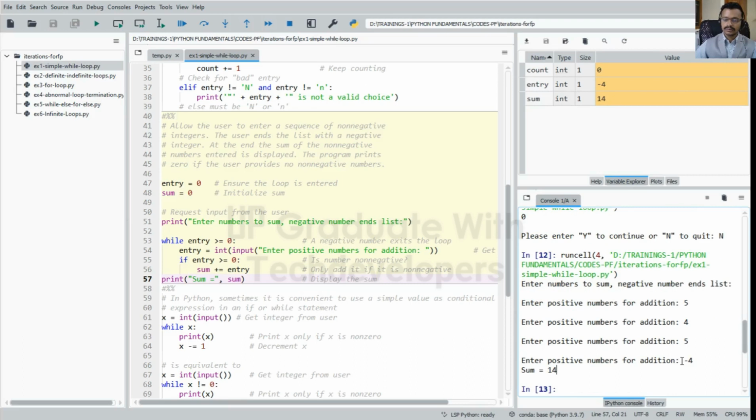As soon as we enter the negative value, the if condition becomes false, and the recent value of the entry is -4. So this entry is passed to the while condition, that is, entry. Is -4 greater than or equal to 0? No, obviously, right? Hence the while loop condition becomes false. Hence the loop will terminate and the program flow will execute the final print statement.